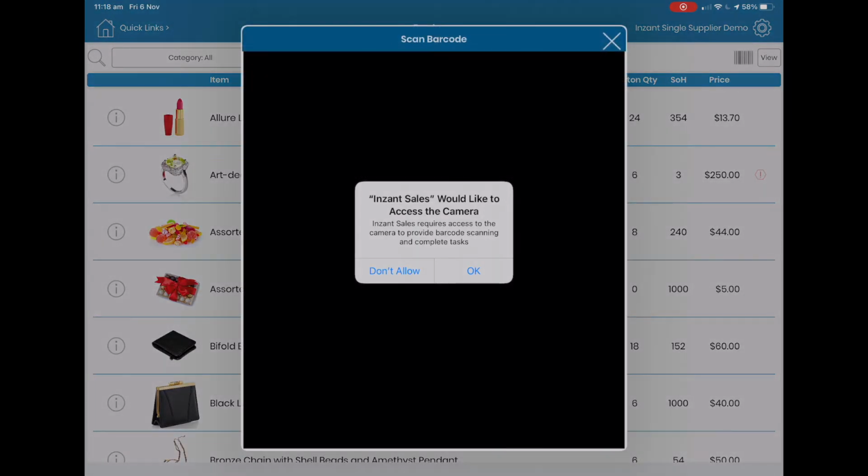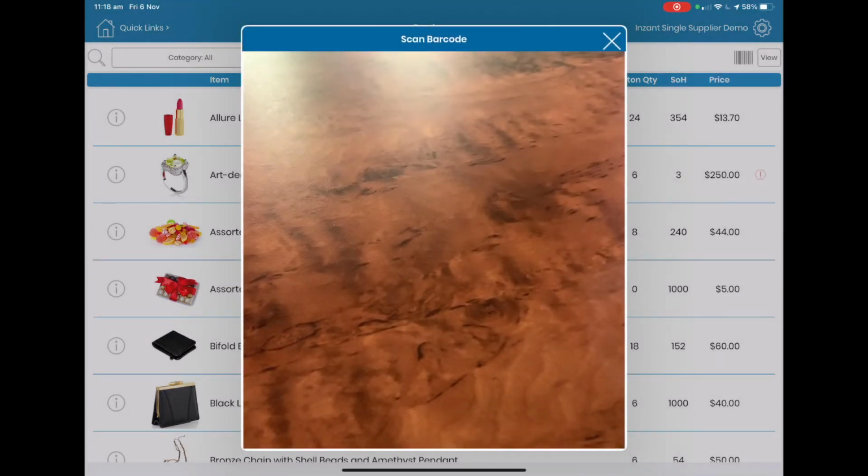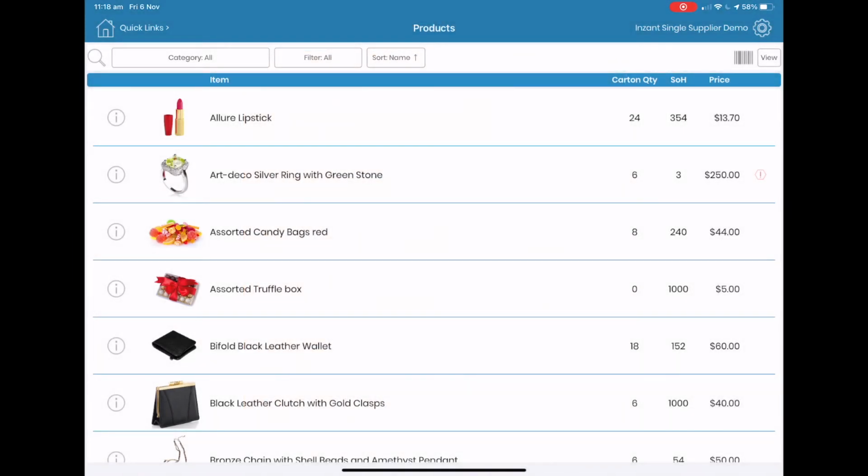And if you need to use barcode scanning, you can click on the barcode icon up in the right hand corner, and it will actually launch the barcode scanning using the camera in the device. You can also use Bluetooth scanners as well, but if you're using the camera, you just need to hold the barcode in front of it, it'll recognize it and then add that to the search.